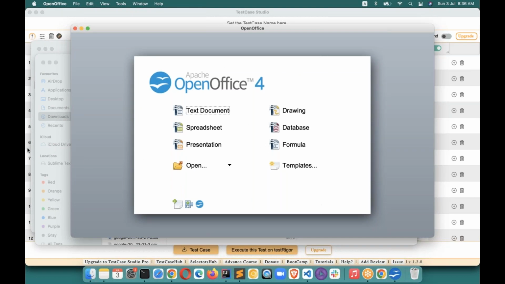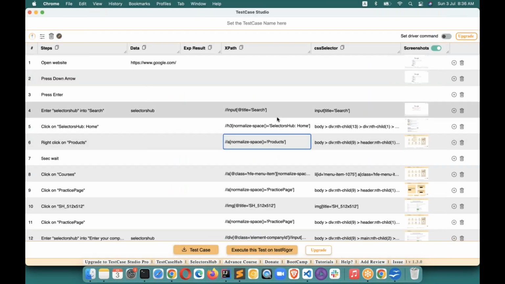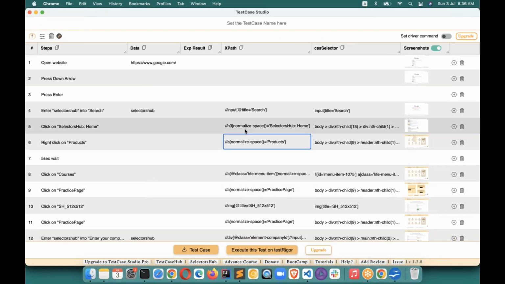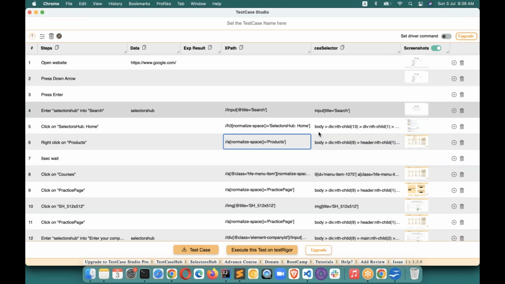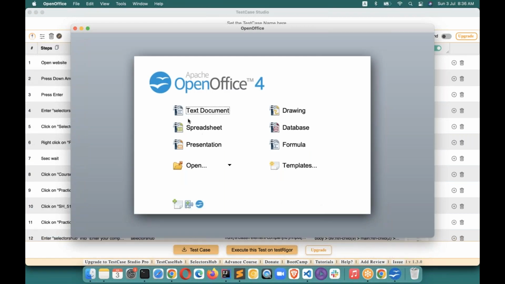So basically, whenever you will be writing an automation script, you just open that Excel, and from the Excel you can copy the XPath and CSS selector. You will not have to open the browser again to get those.